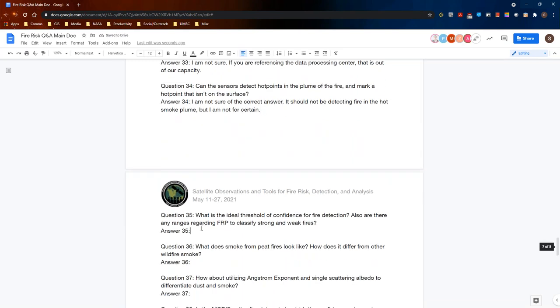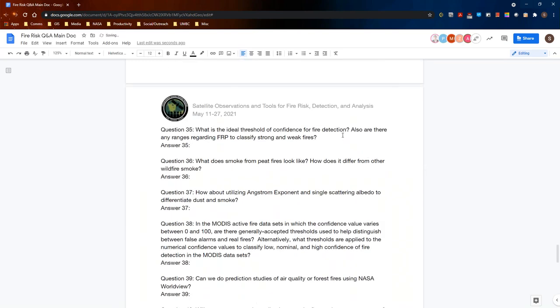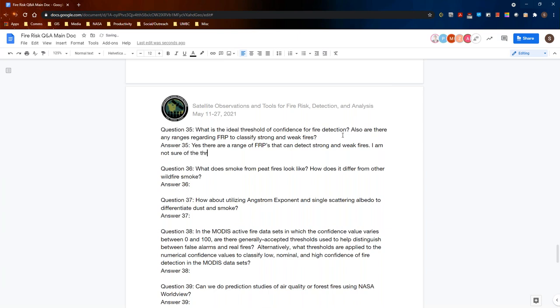Okay, question 35. What is the ideal threshold of confidence for fire detection? Also, are there ranges regarding FRP to classify strong and weak fires? Yes, there are ranges of FRP which can classify the weak fires or strong fires, and some of that is being used while defining the confidence level of fire detection. I don't remember off the top of my head what those thresholds in FRP are, but if you look again at the slide, I think 2021, where we have given some reference to the algorithm theoretical basis document, you will be able to find some more specifics on that topic.